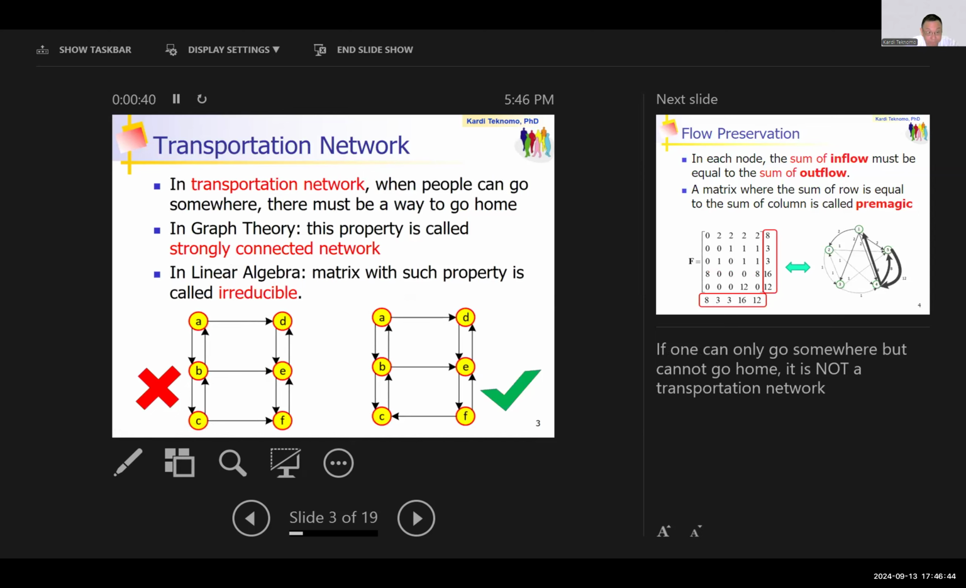Transport network, right? So in any transportation network, you can go somewhere, right? And then you should be able to go home. Otherwise, it is not a transportation network. So in graph theory, we say this property is called strongly connected. So when people can go somewhere and then go back home, the terminology is strongly connected network. In linear algebra, if you put this network into a matrix, this matrix is called irreducible.